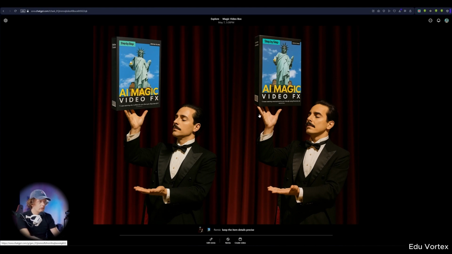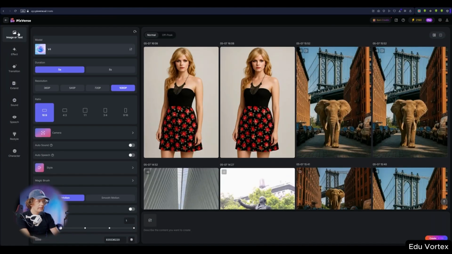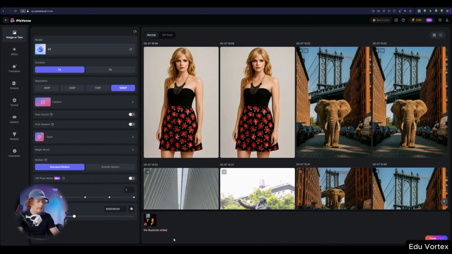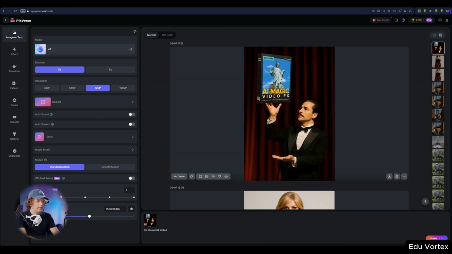Download this improved image, move over to Pixverse, select Create, Image or Text, upload your magician's image, and type the prompt: The magician is smiling. Click Create, and you're done.